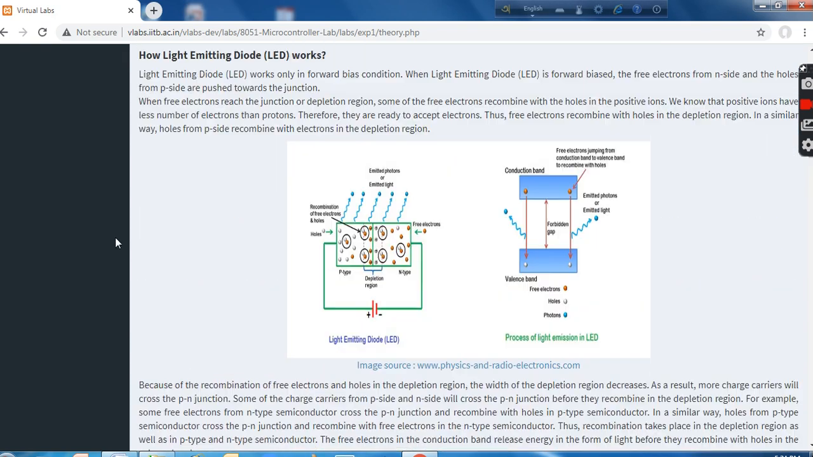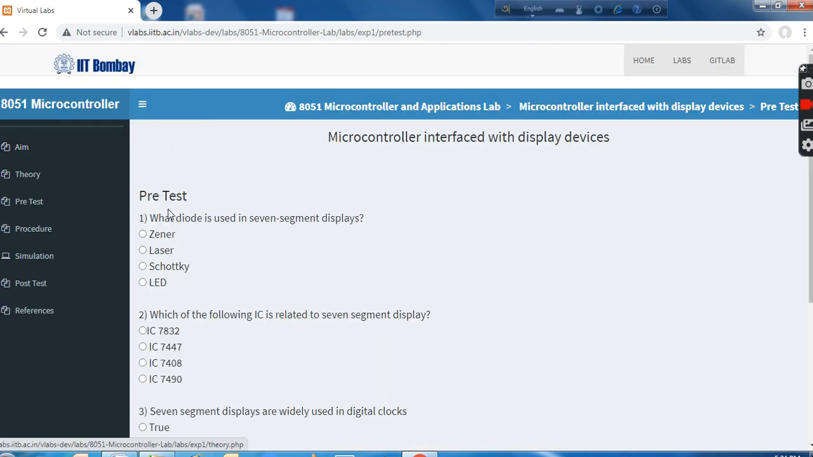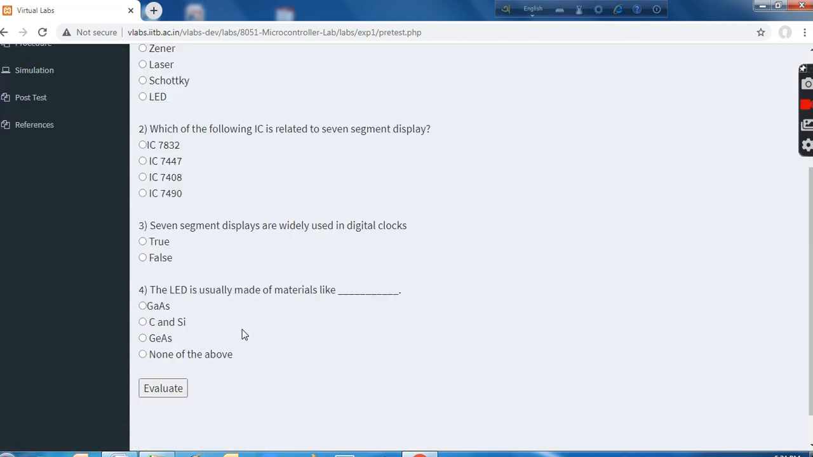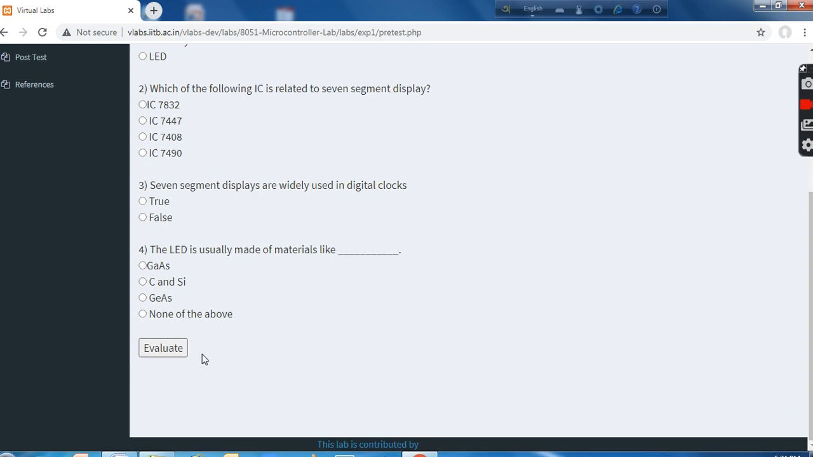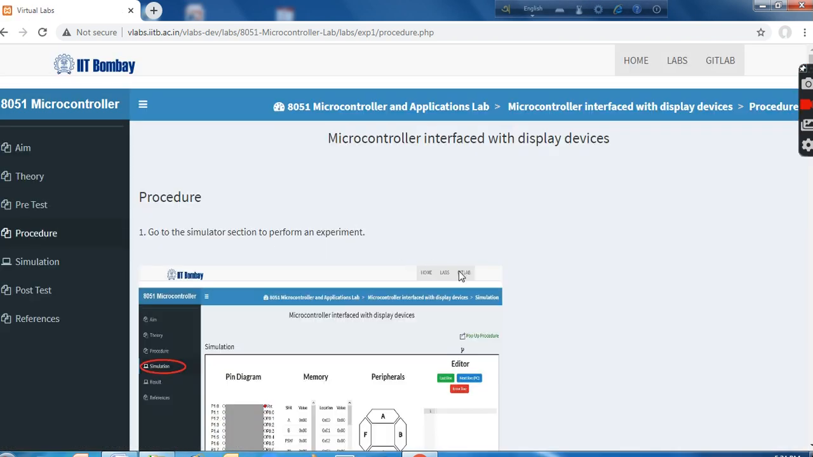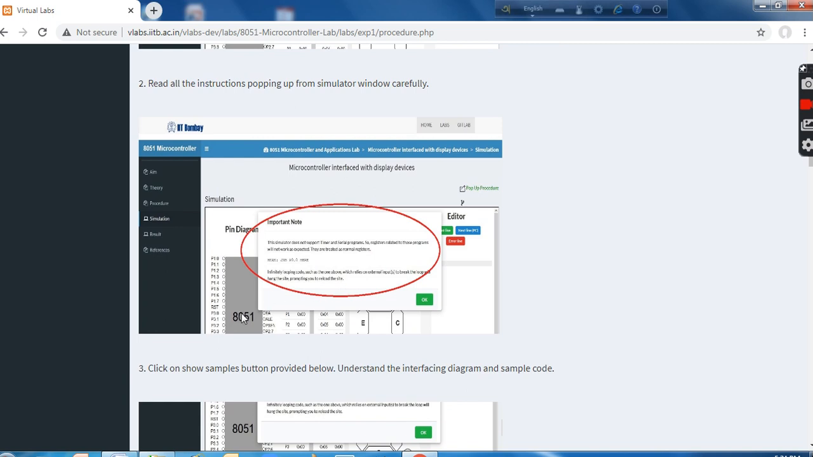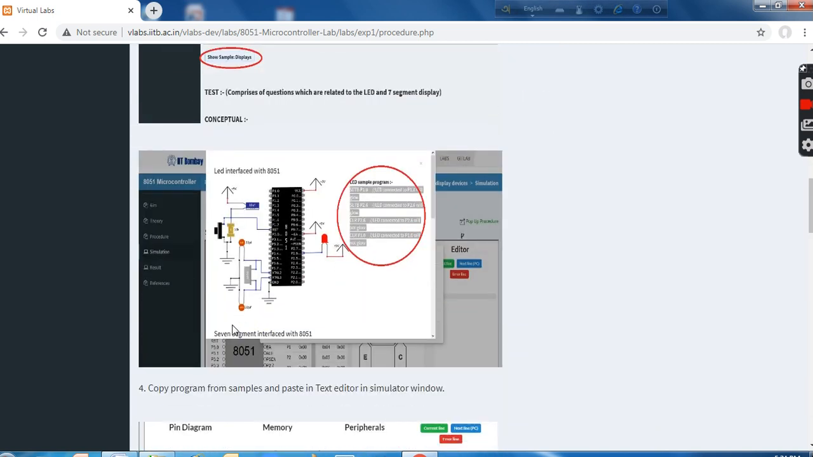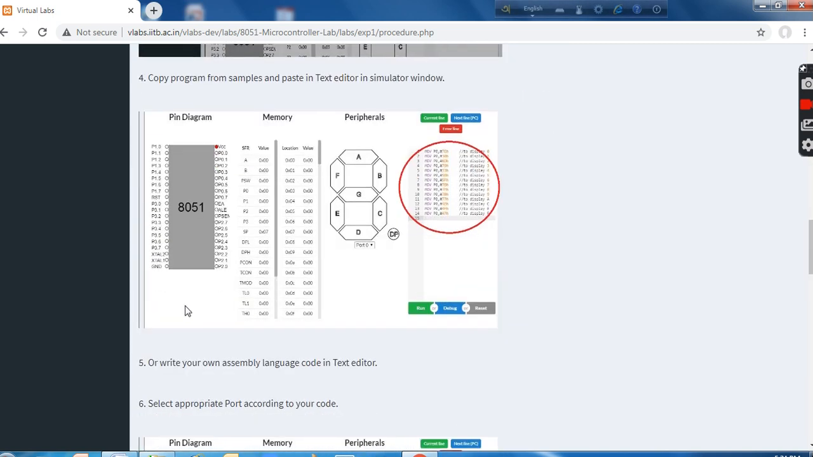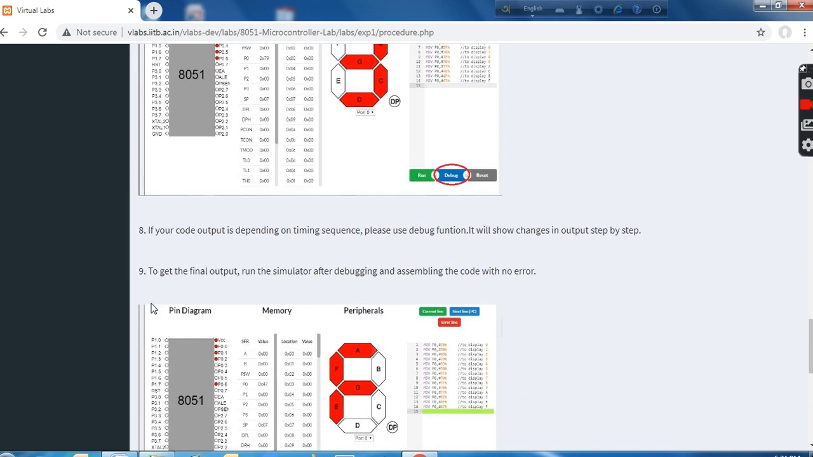Now we will again scroll up and go to the pretest section. In this section there are some MCQs which students should solve to evaluate themselves. After that comes the procedure part, how you will perform the experiment. Students should go through this part very carefully. Only then will the students get to know how programming is done.